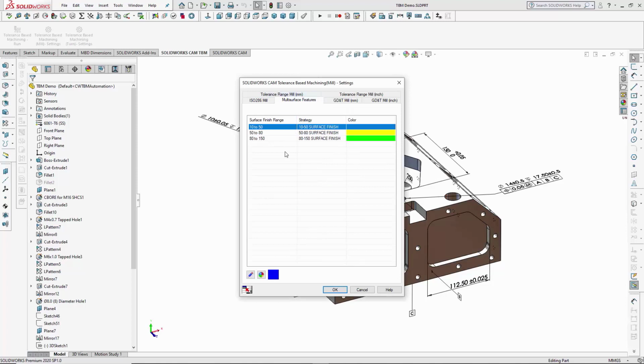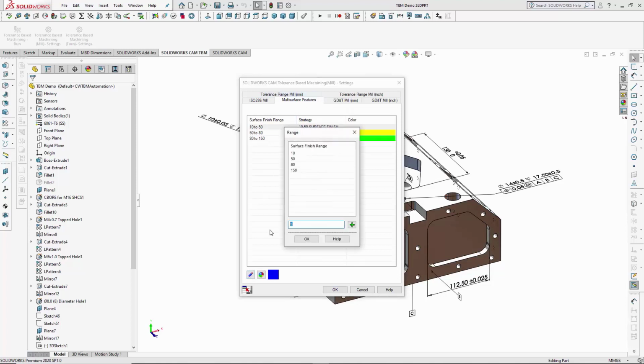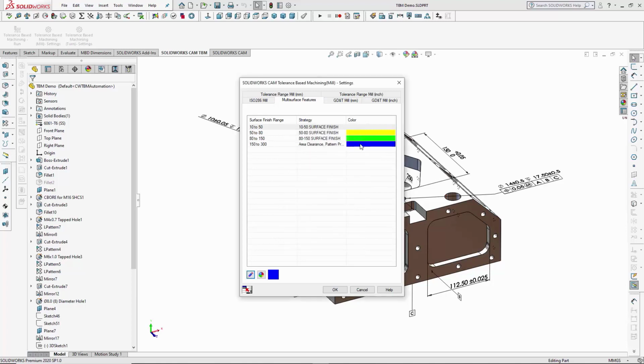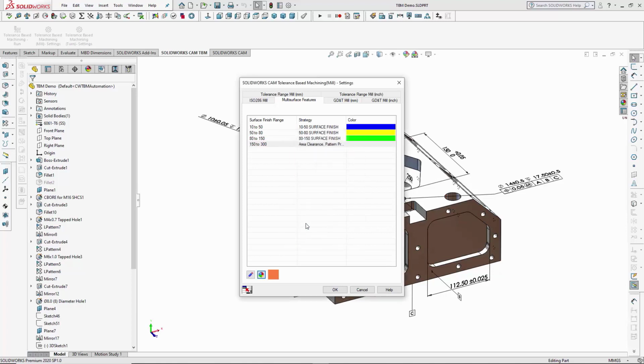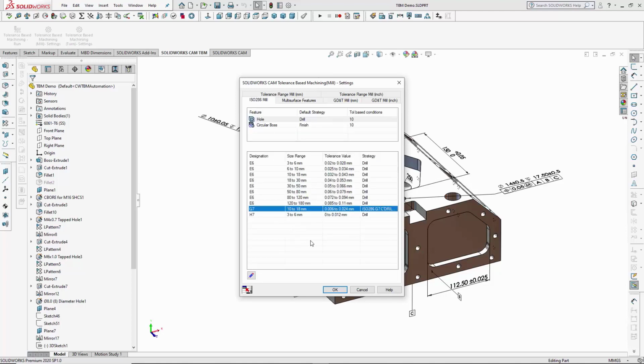On the Surface Finish tab, we can assign a color to each surface finish range, and the color will be assigned to each surface that falls within the specific range. We can also assign the correct machining strategy to meet the surface finish requirements when TBM recognizes each surface finish symbol.